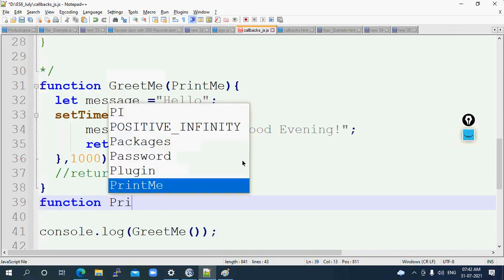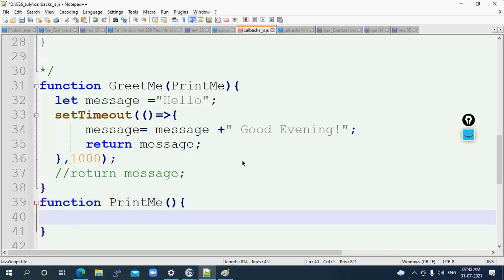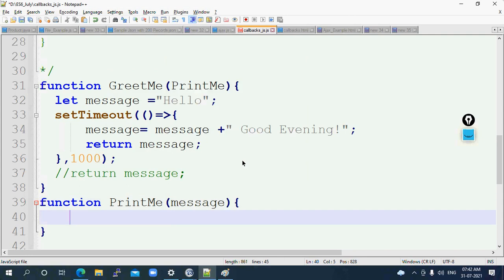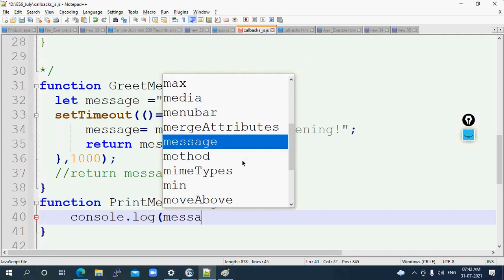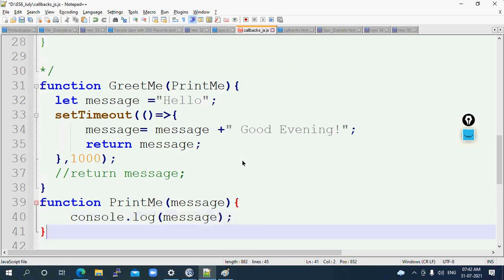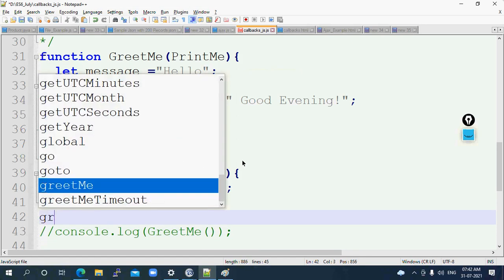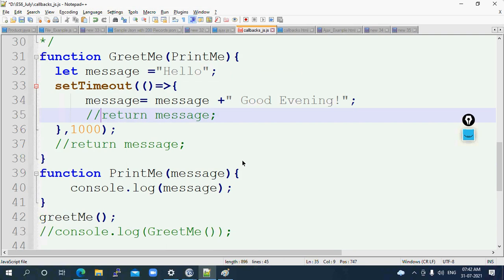Okay, the function printMe is going to be called by passing this message. Okay, console.log of message. So now we should not use console.log here. We have to call the greetMe function here. Correct? We don't need to return anything here.